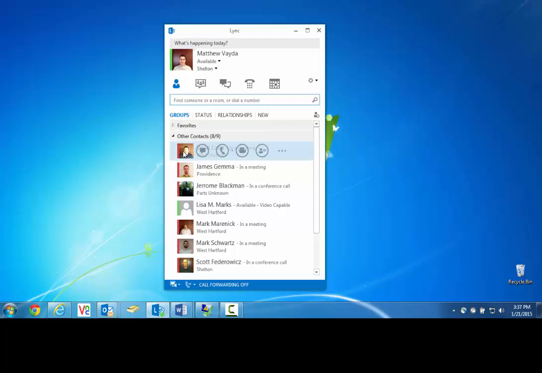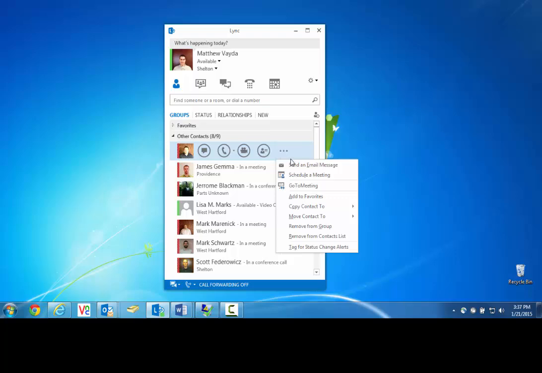If you hover over his picture again, you have these little three dots. If you click on that, you have more options, and you can schedule a meeting, send an email message, and then go to meeting, and you have some more options down here you can change as well.